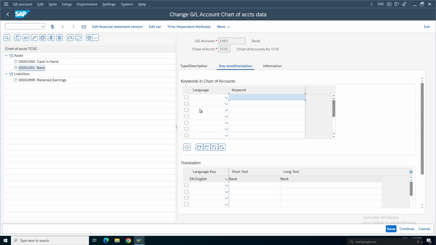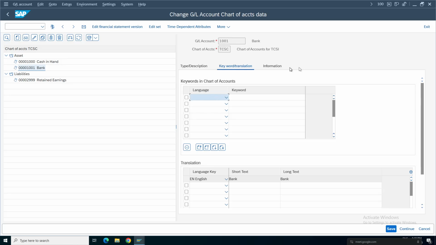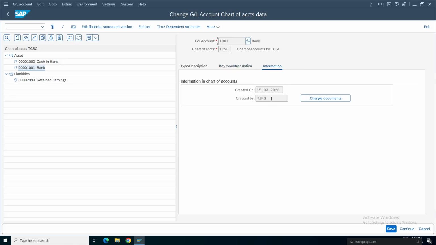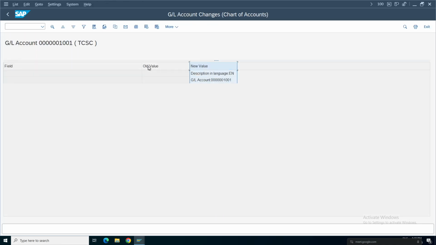Since we are TCS in India, even our legal entity accounting head may say that we want to update in Hindi language also. Yes, you can update the language here. And information: who created the GL account? Yes, it's me. On which date? This one. You can get all the details: when created, who created, what changes have been done this year. It will give all the details under change documents. See, old value, new value.